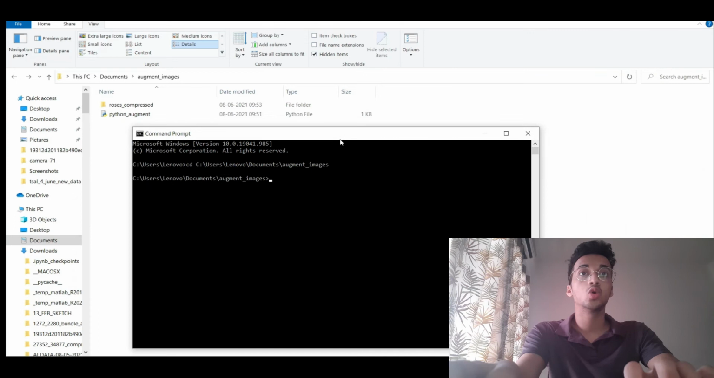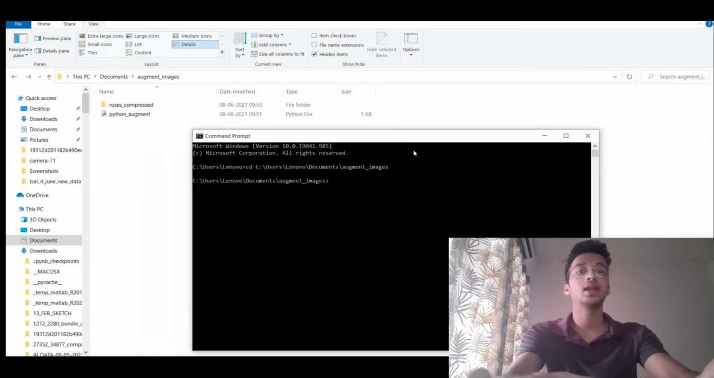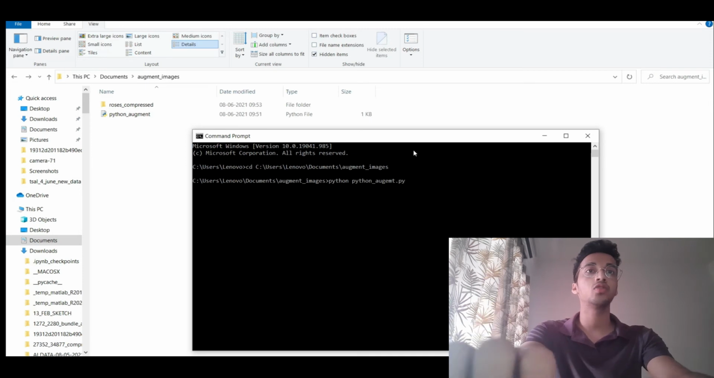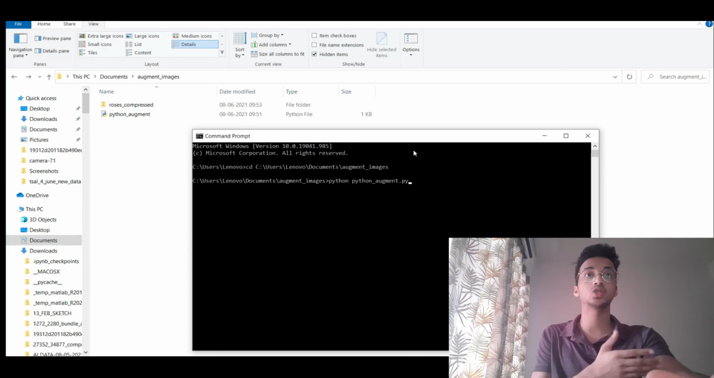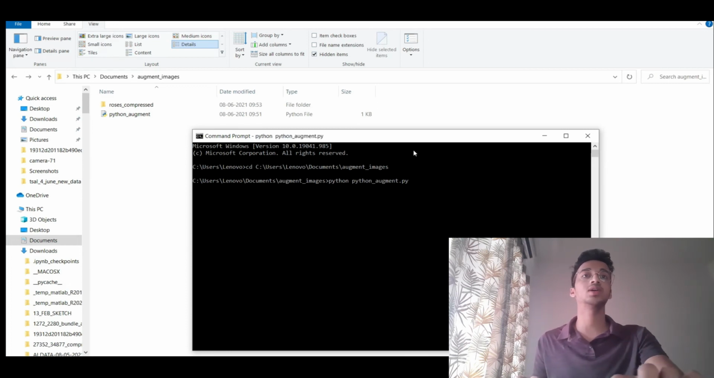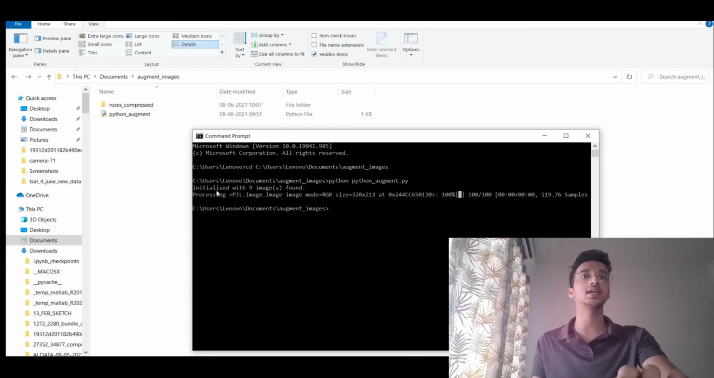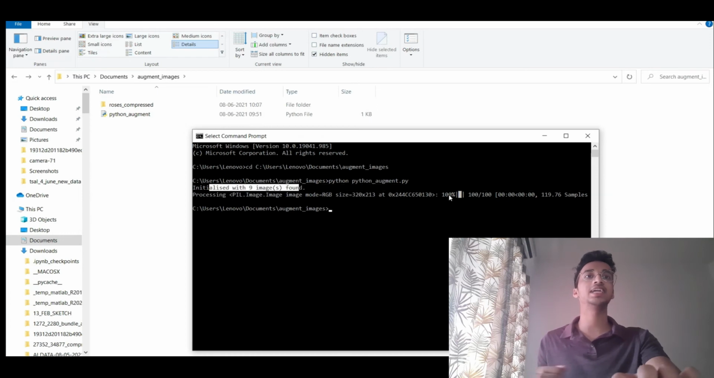So I'm going to run the code. I'm going to run the code from my command line. I'm just going to write python and the name of the file .py. So for this to work, you have to make sure that you have installed the library first using the pip install command. And when I run this, you can see it extracts the images. It says that 9 images were found. And it does the data augmentation.